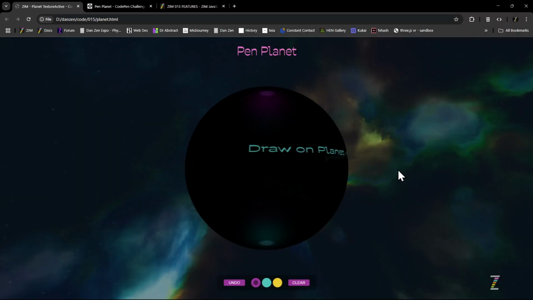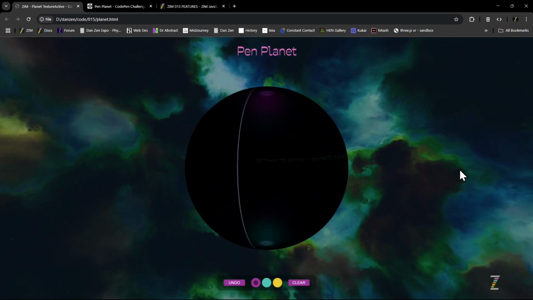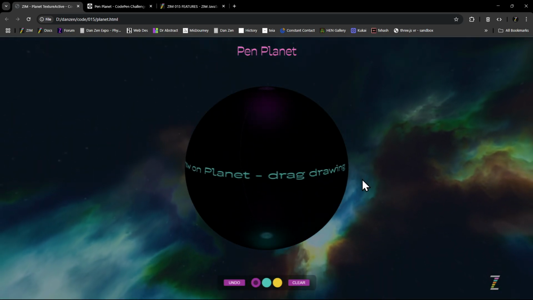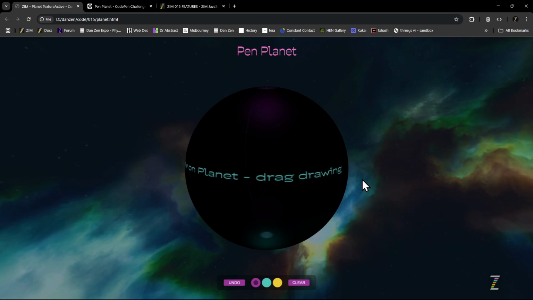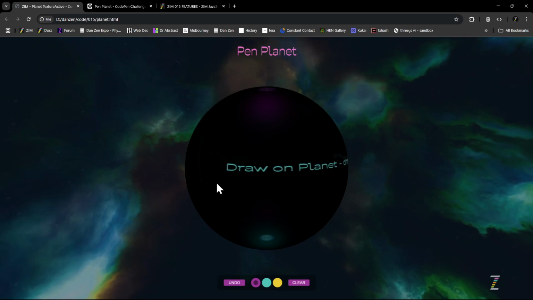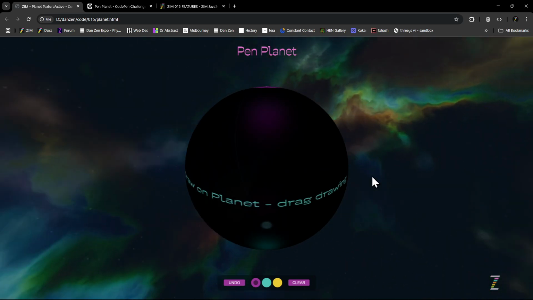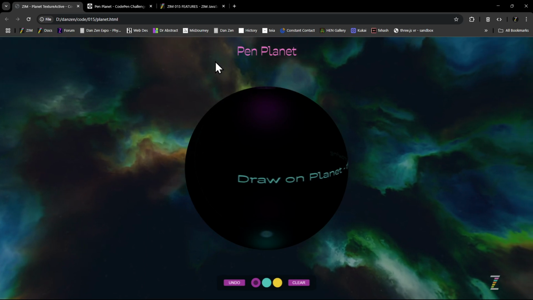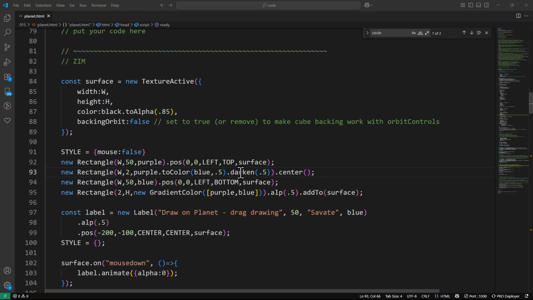Refresh here. Our center line's gone. It's back on the stage somewhere, but we can't see it because only the texture actives are mapped in here. So there's no point in putting anything directly on the stage. Instead, we want to center it on our surface, which is our texture active object.